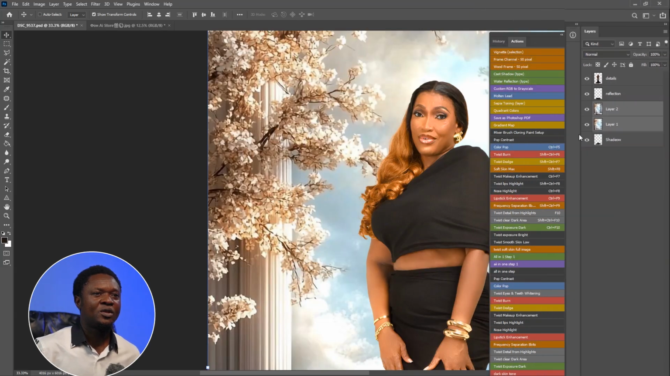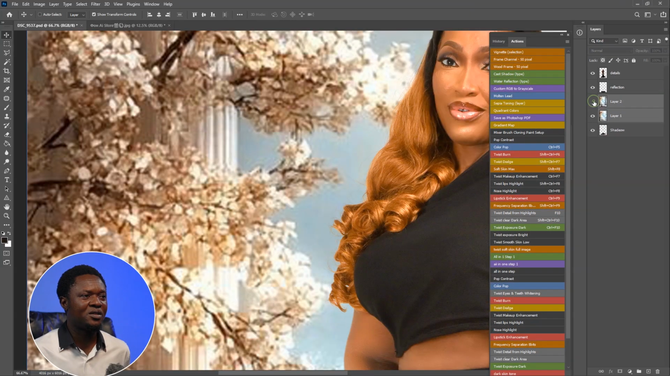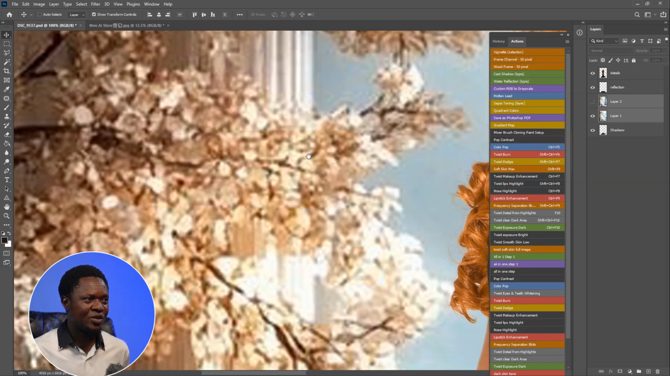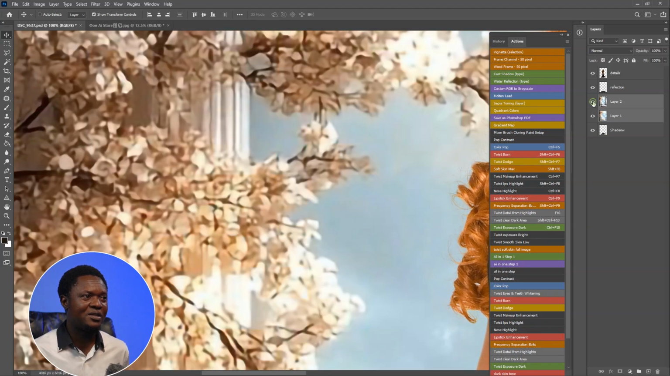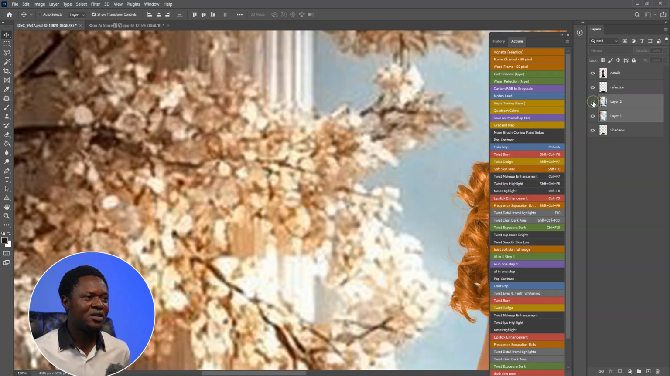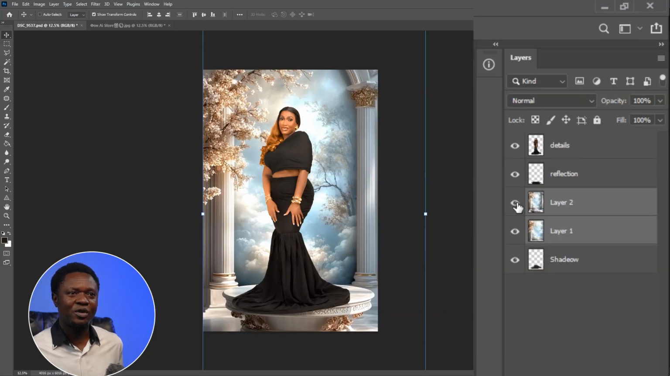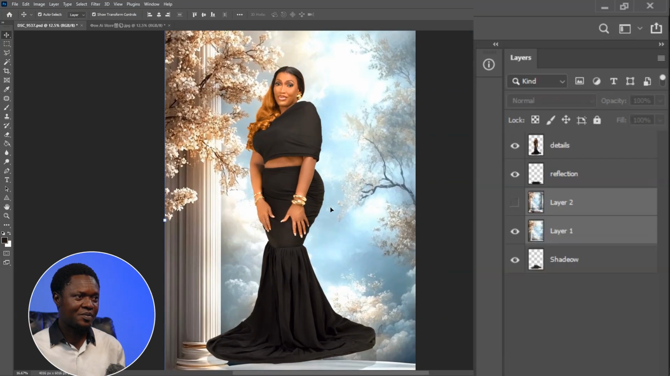Let's see. So this is the high resolution background and this is the low resolution background. Isn't that amazing? This is low resolution and this is high resolution. You can see how this background has been transformed to a very high resolution background. Now you can see that we can practically make use of these little backgrounds that we are ignoring. Isn't that amazing?